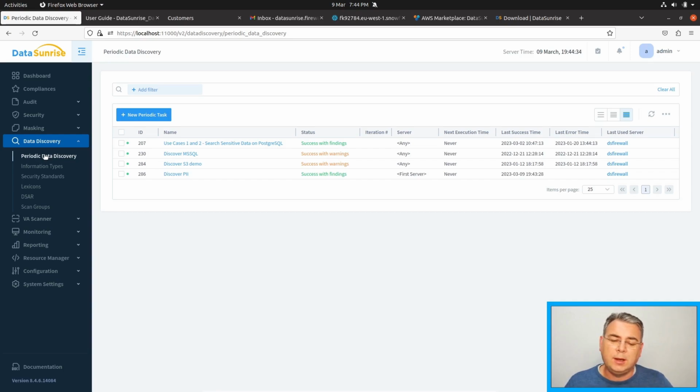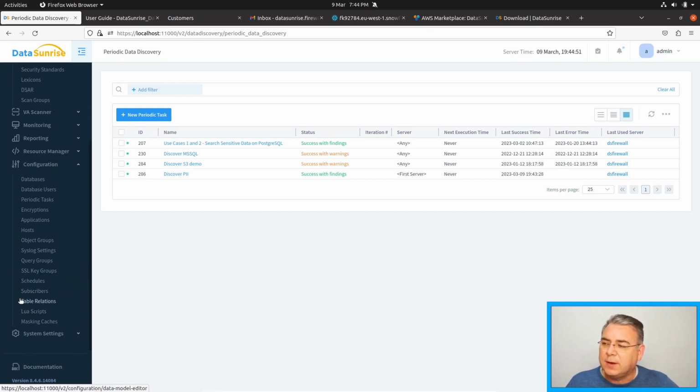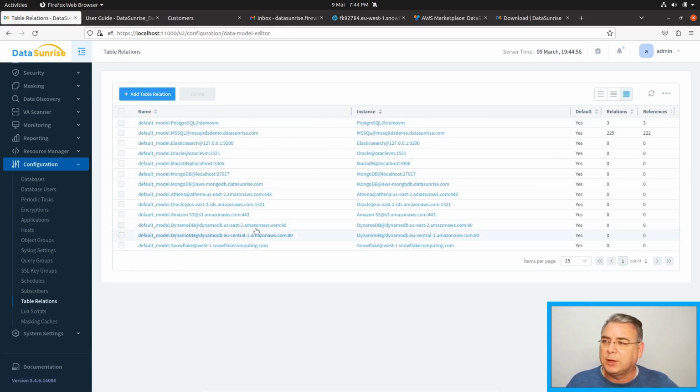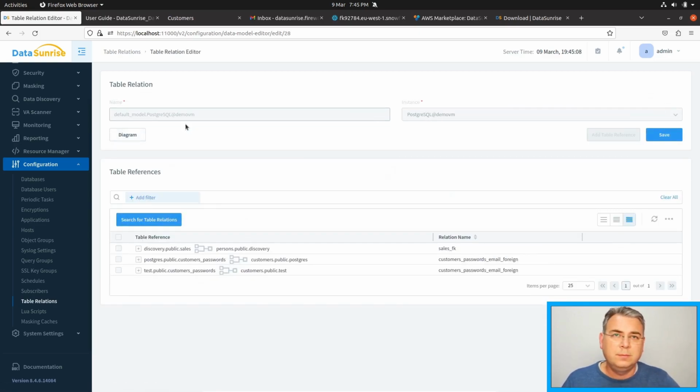What is more important, if we are going to search for PII data in the connected tables, then we need to be sure that we have relationships detected by Data Sunrise. Relationships between tables detected by Data Sunrise we can find on the table relationships of the configuration menu item. So let's look inside and check one of the items. This is my database instance, and Data Sunrise already detected some of the relationships. We can see the number of them, references, and this is like a model of relationships between tables. And these are tables included in these relationships.